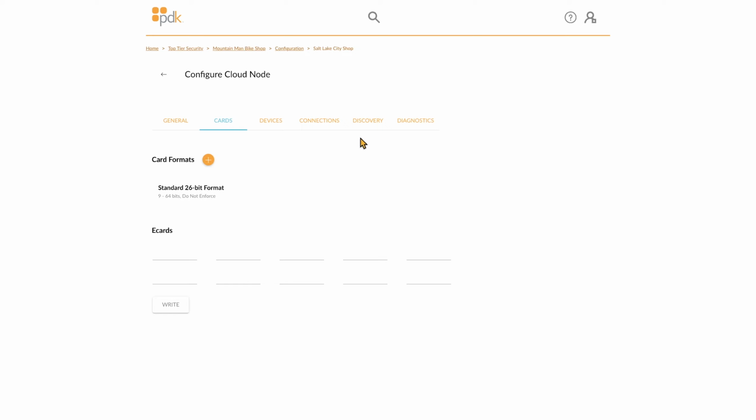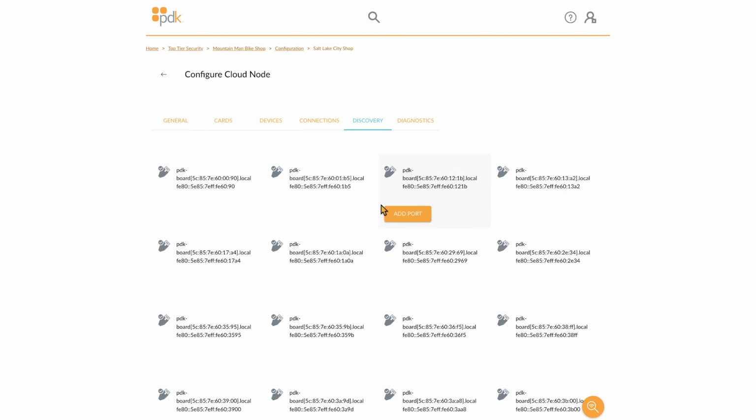To bring your controllers online, navigate to the Discovery tab, select the magnifying glass in the bottom right corner, and then the cloud node will search for any controllers nearby. After you find the controller you wish to bring online, hover over the address and select Add Port.